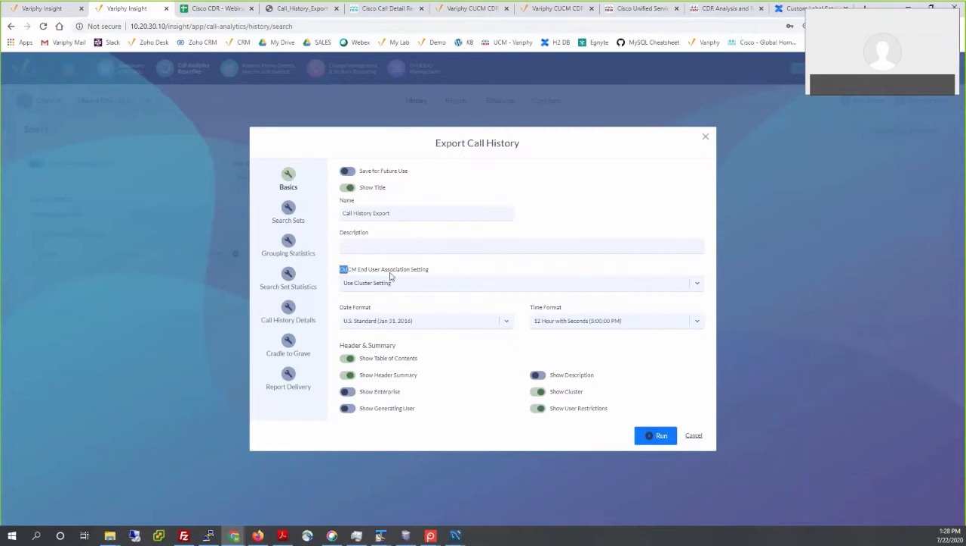But for the end user association within the report or an export from the ad hoc, by default it does use the cluster setting, which is the LDAP. But if I wanted to, I could override that very easily for this report. We can certainly do that, or for a widget. They will default to the cluster setting, but once again, for each report and/or widget, you could override that end user association if you wanted to. So you can certainly do that.